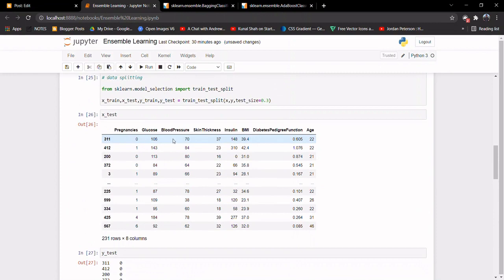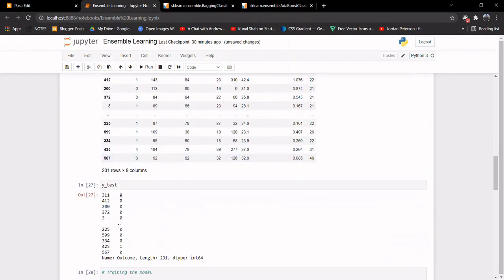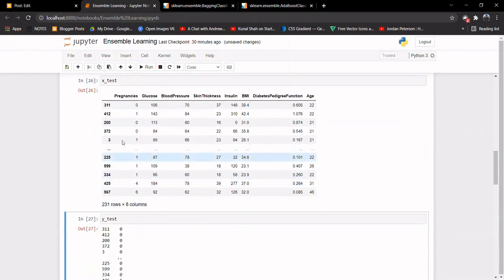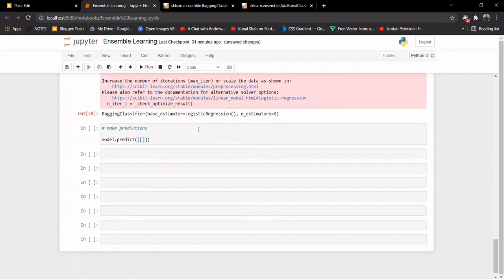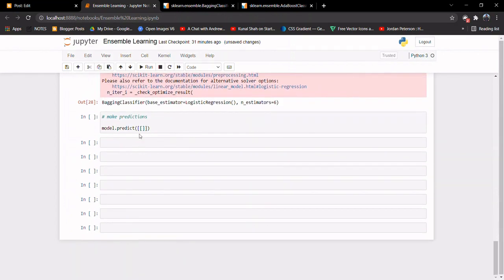Okay, for the first row, we know that the true value is 0, which means the person does not have diabetes. So let's copy this, and let's pass this to our model. Let me adjust this.